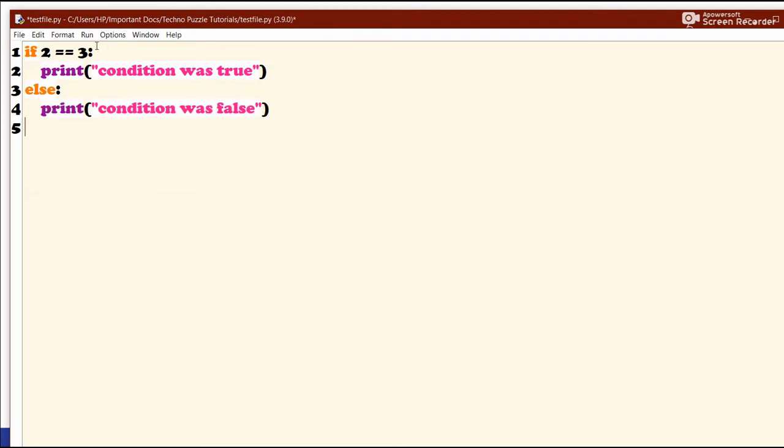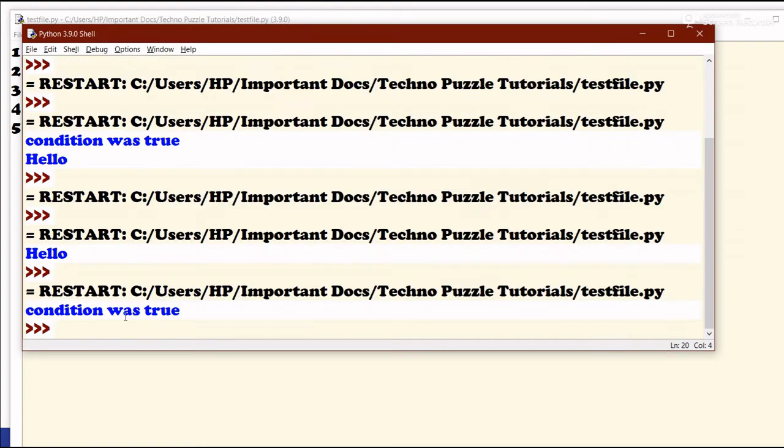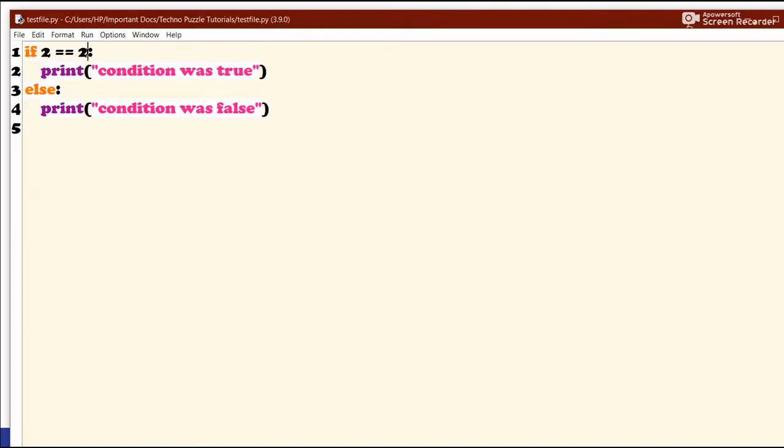Okay, so obviously first of all let's just go ahead and make the condition true. So what do we expect? We expect this thing, right? Because the condition is true. Let's see the output. See, we got condition was true. But now let's make the condition false again.